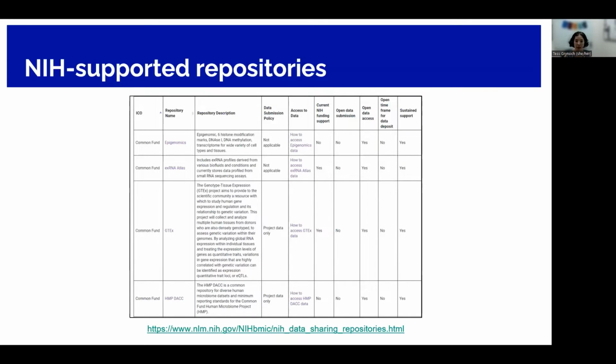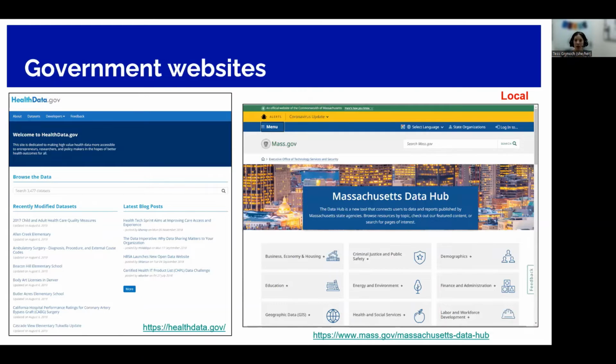NIH also has put together a nice list of repositories that they host and support, which contain a lot of health data and information. You can also find health data on government websites of all levels, from federal sites such as healthdata.gov to local sites such as the Massachusetts Data Hub and City of Worcester Data Platform, Informing Worcester.